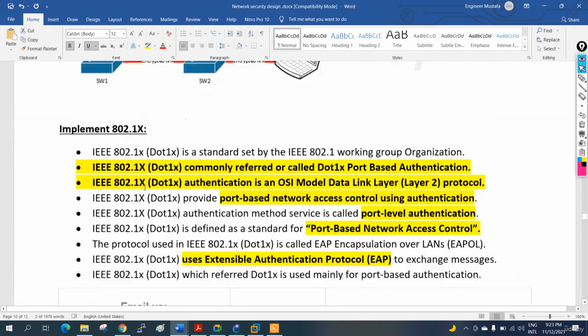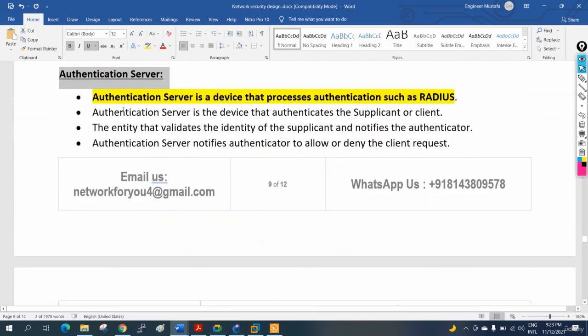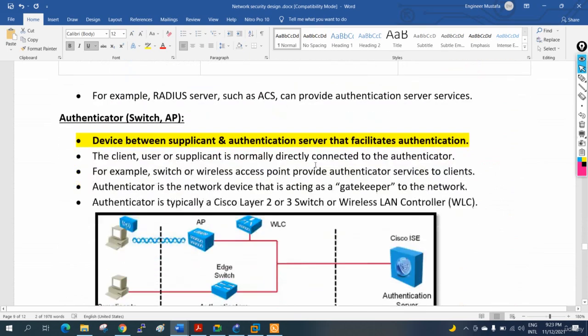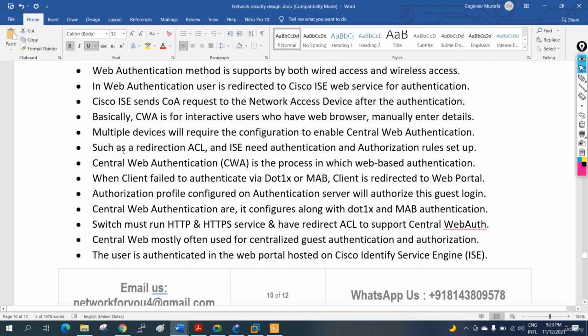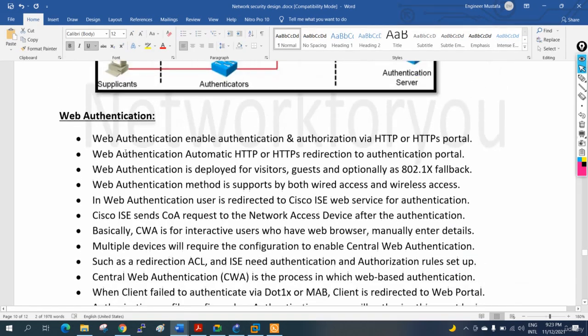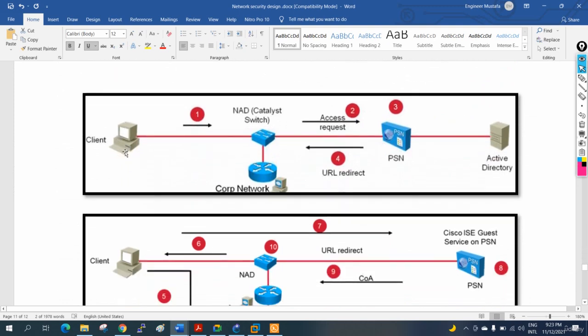Here we are having the port base, but here we are having the web base. So through HTTPS or HTTP, with that one we are going to authenticate. Authenticate means we are saying I am from here only, I have the username and password. So they will check in the Cisco ISE. If everything is okay, they will allow you to access. If it is not okay, they will not allow you to access.